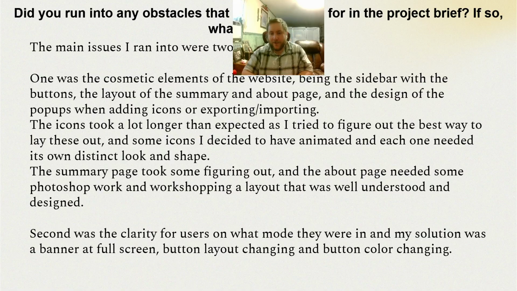Second was clarity for users when you use buttons and modes, because there's either an edit mode where you can move icons around and adjust them, or an active mode where if you click on an icon, it opens up the icon.